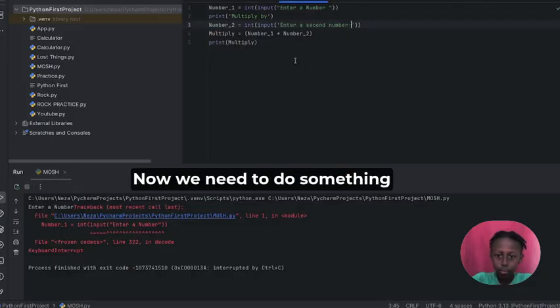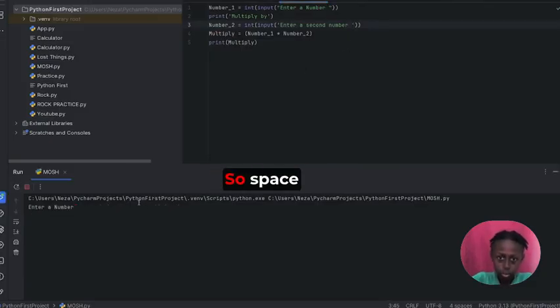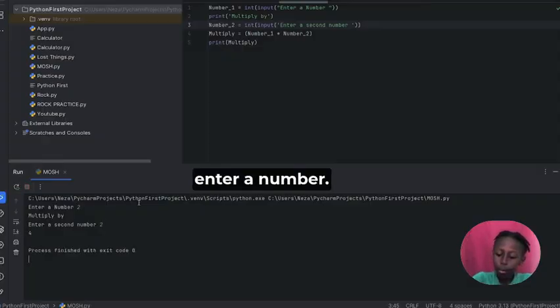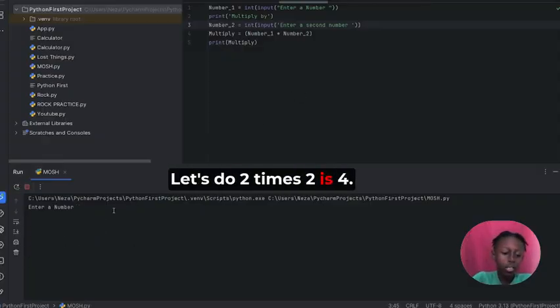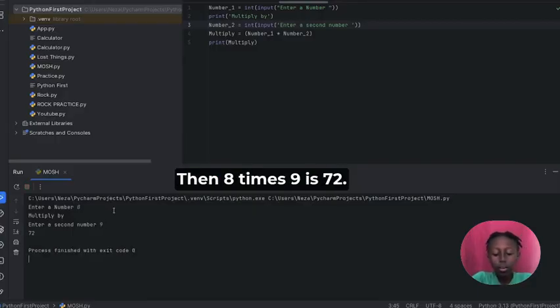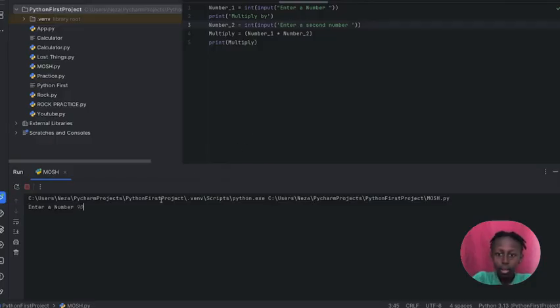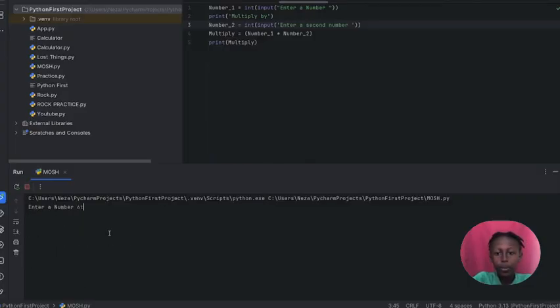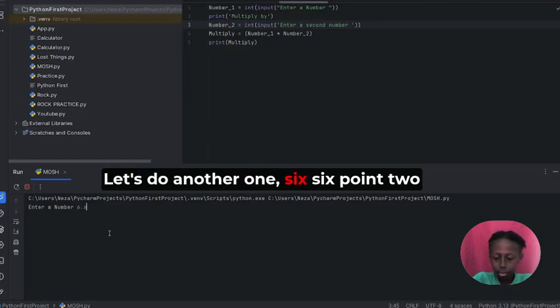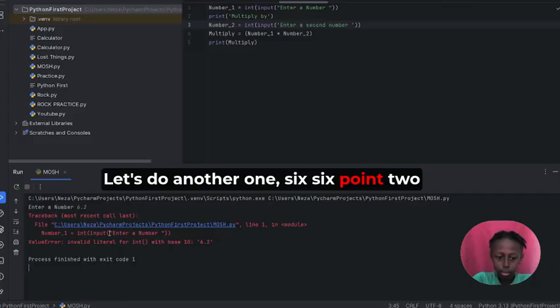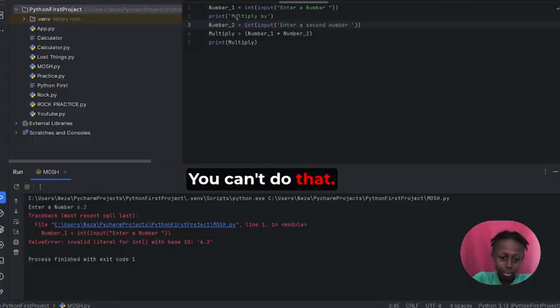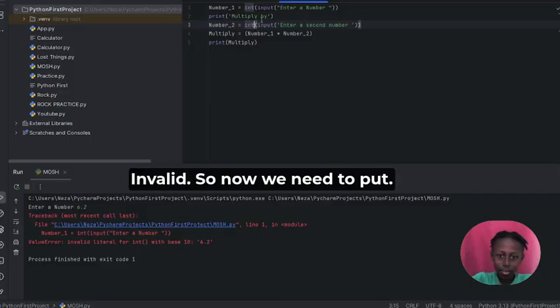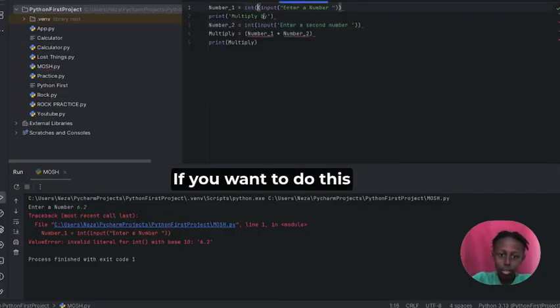Now enter a number. We need to put a space to make it look nice. Let's do 2 times 2 is 4, as you can see here. Then 8 times 9 is 72. Then let's do 10 times 10 is 100. Let's do another one, 6.2. You can't do that. Invalid.